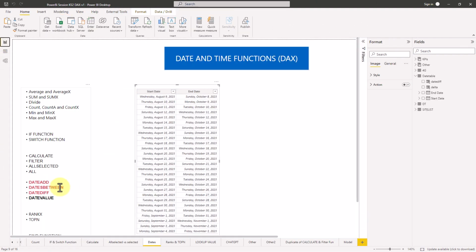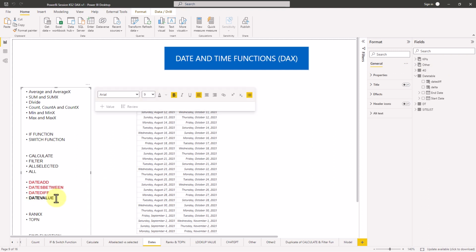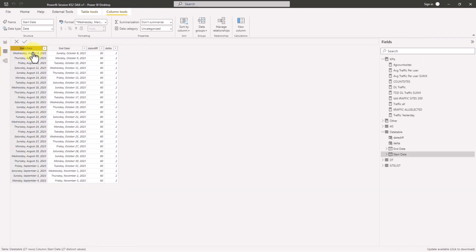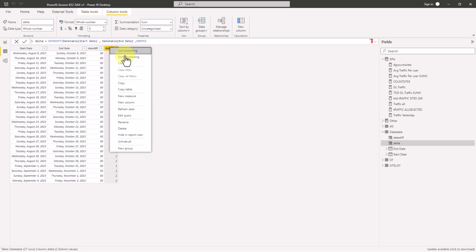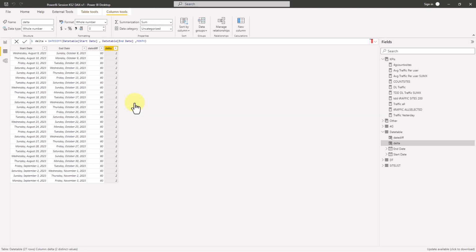Now we have something called DATESBETWEEN. DATESBETWEEN can be used, for example, within a CALCULATE formula if you want to calculate between two particular dates. And the last one is called DATEVALUE. DATEVALUE, for example, is for when you have a date in a column which is not following the date format, and you would like to convert it into a date format.